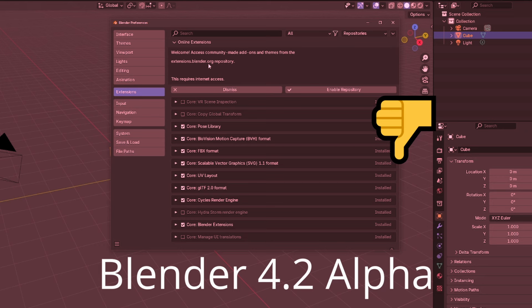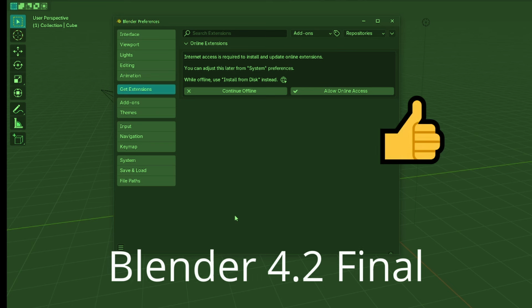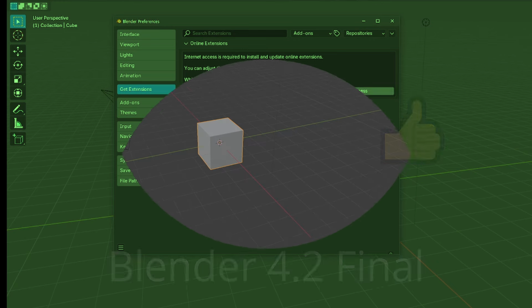A couple of weeks ago, I made an early reaction video to the extensions when 4.2 was still in alpha, and I did not like the initial implementation. I'm not sure if the developers listened to my feedback or they just had the same ideas, but a lot of what I proposed was actually implemented. So now I quite like what I see in Blender 4.2. So let's take a look.